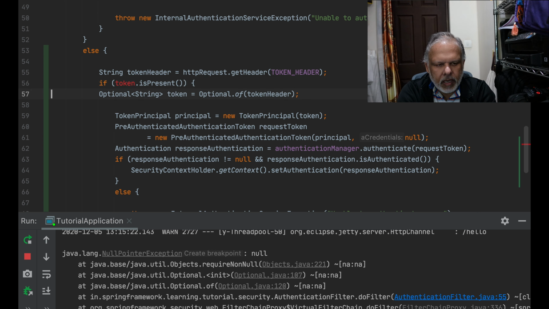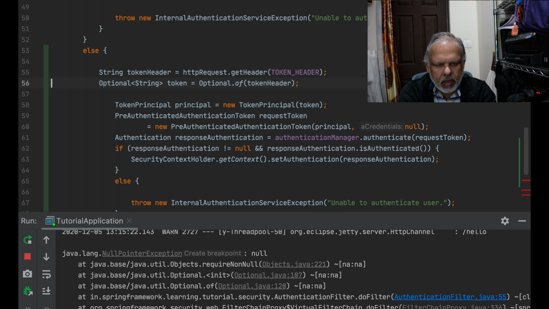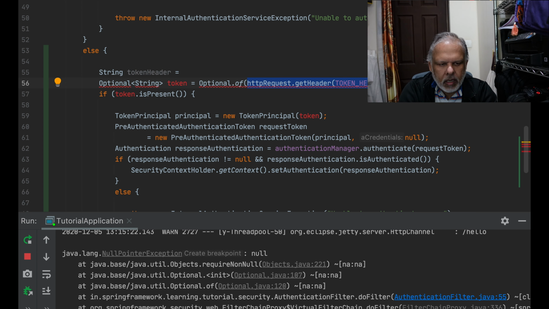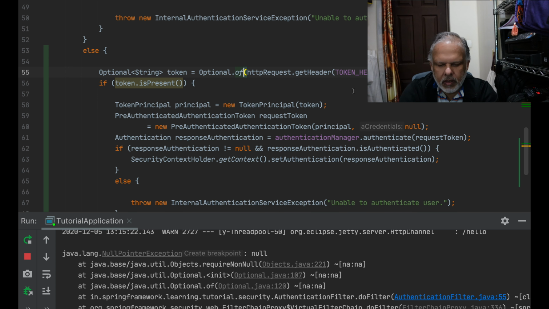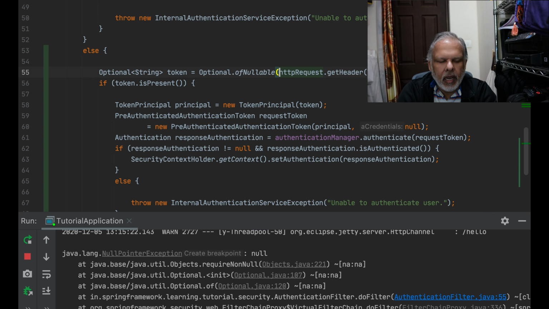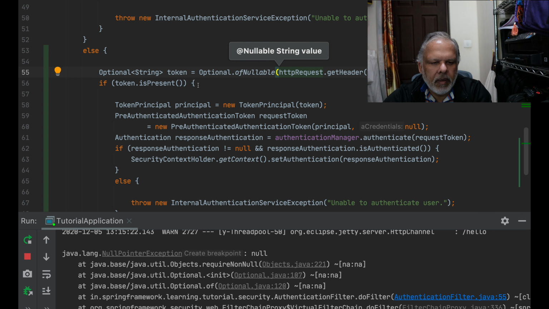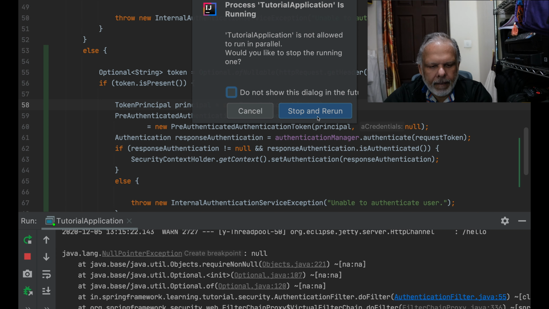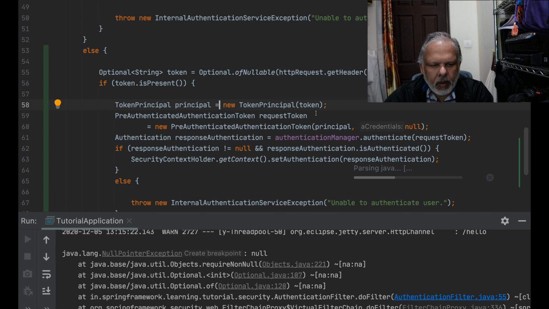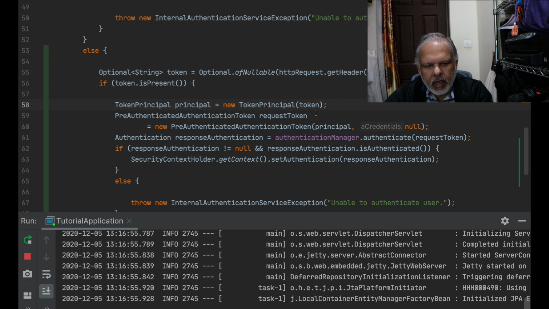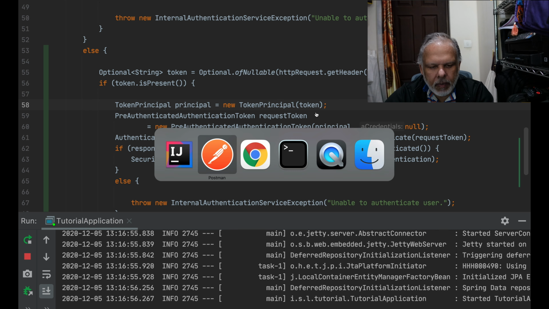Actually, there is a better way of doing it. There is a variant of Optional that will take a null. The regular variant doesn't take a null. So let's see what that is. Optional.ofNullable. I think this will guarantee that if a null value is coming in, it will set it here. The regular of method of Optional expects a non-null argument, but ofNullable will be able to handle null properly.